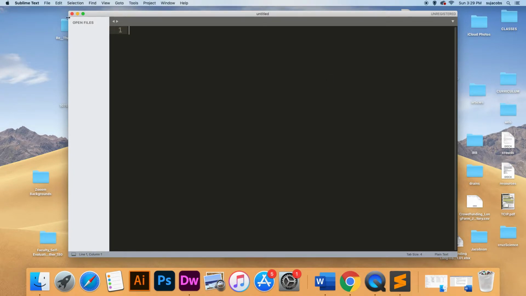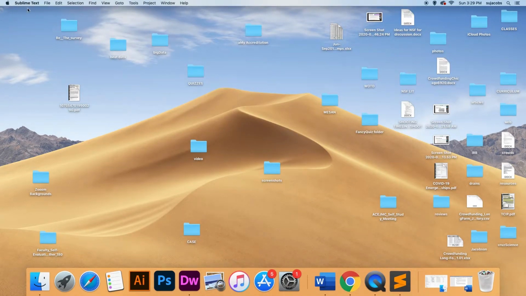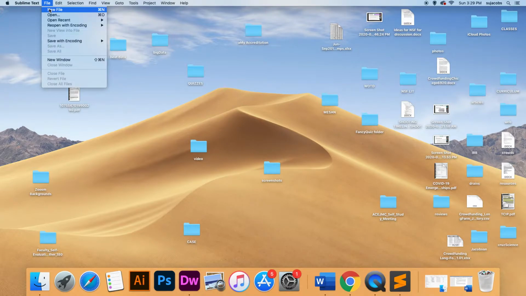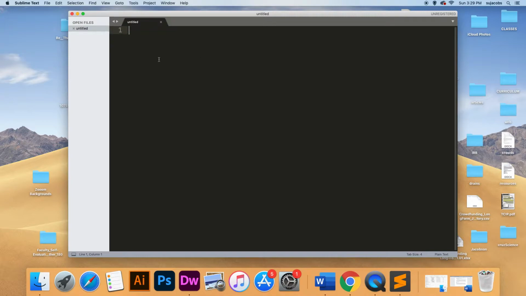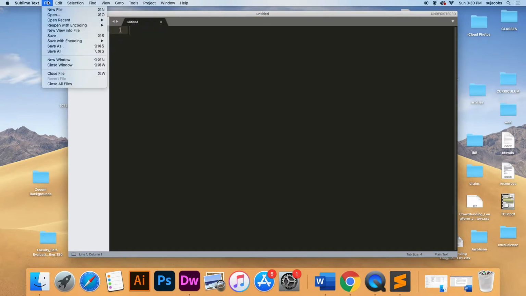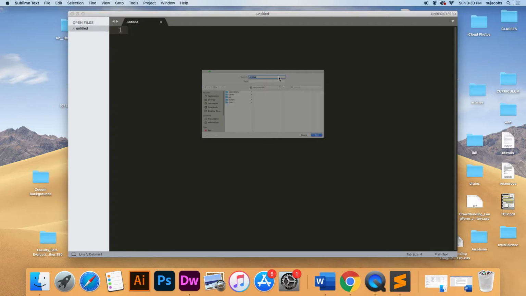So when I get to Sublime Text, I had it open here. So here it says Sublime Text. I'm just going to say File, New File. And when it creates a new file, it doesn't have any kind of file type associated with it. So the first thing I want to do is save it as an HTML file so that Sublime Text knows to treat this as an HTML file. So I'm going to say File, Save As.